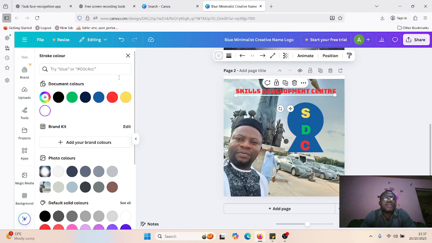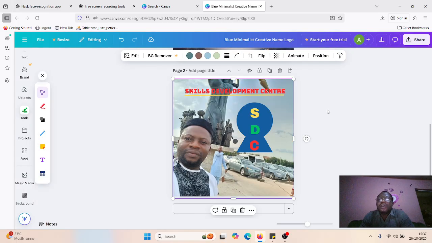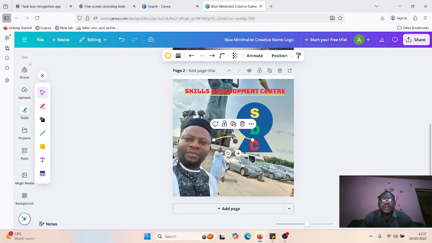So I can give it a stroke, give it a color. Let me apply yellow. I can draw another line, color again, and have it draw another line. Let me draw, I'll draw another color. So if I draw this, I'm giving it the same. Okay, let me drag it up.